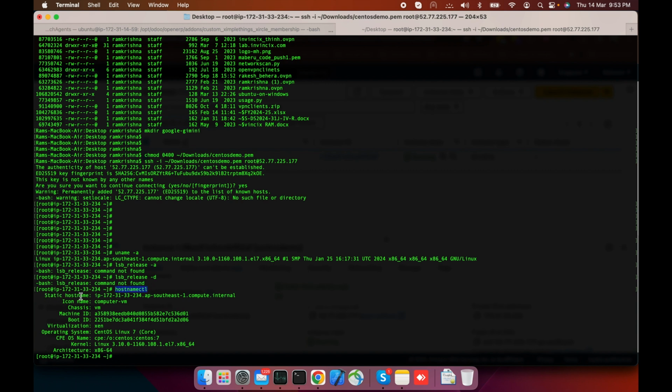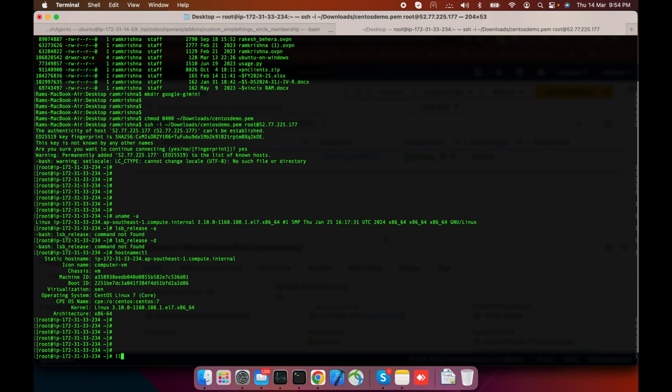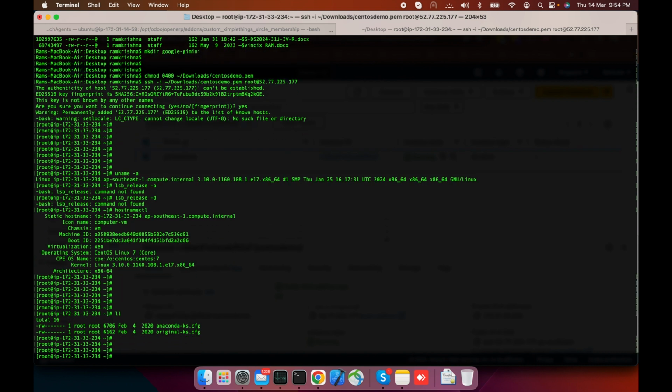It says the static hostname is this one, icon name is computer-vm, chassis vm, machine ID is this one, boot ID this one, virtualization xen, operating system is CentOS, CPE OS name is CentOS 7, kernel version is 3.10, architecture is x86 64-bit. So this is how CentOS is installed now.